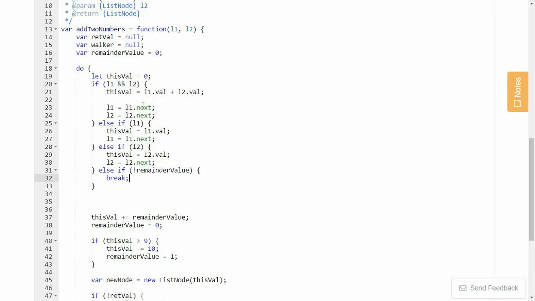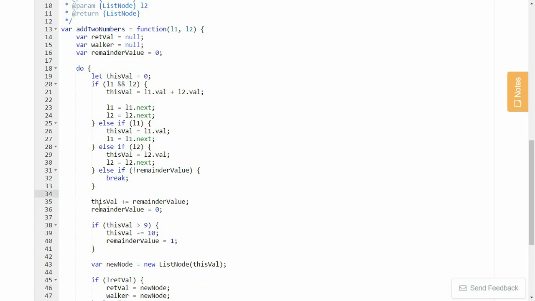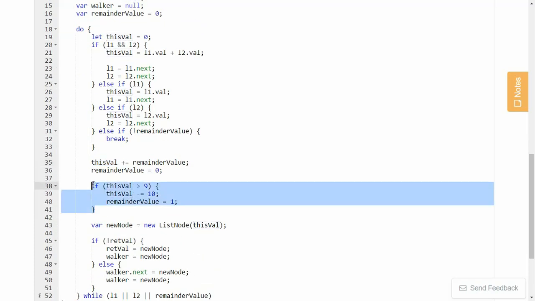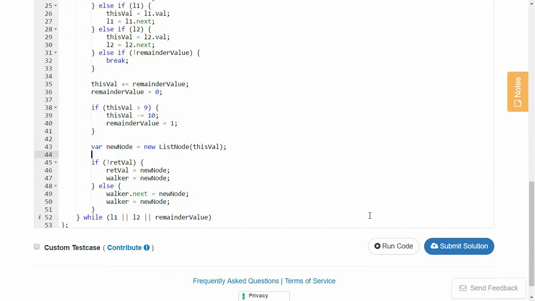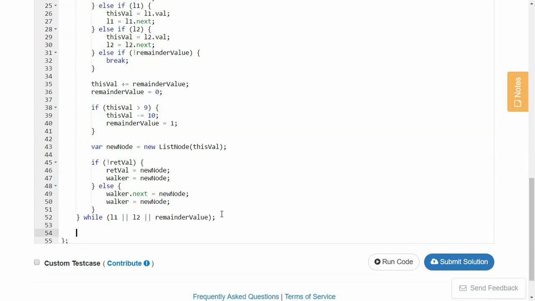So basically, if there's no value on this digit for either list, either number, both numbers are exhausted, and we didn't have a remainder value from the last iteration, then we can break. Otherwise, the value is the remainder value, which is going to be 1. This is not going to be true, and make a new list of 1. Okay, I think this might work. Should we test it? Oh, wait. I'm missing the important part. Returning ref val. Duh.